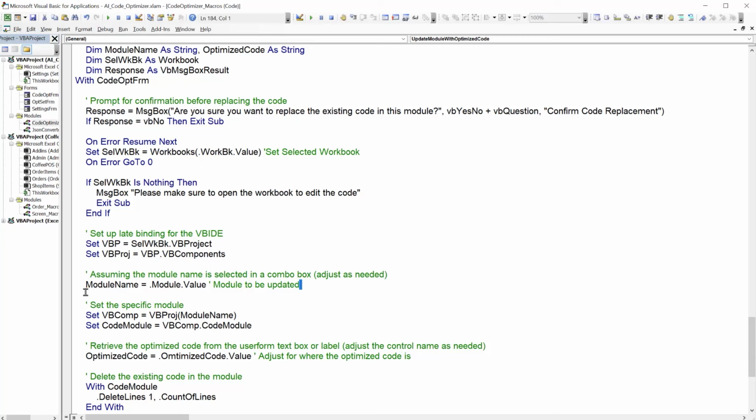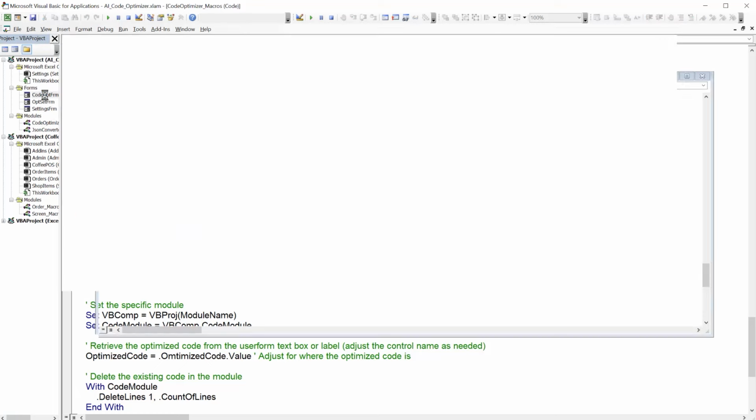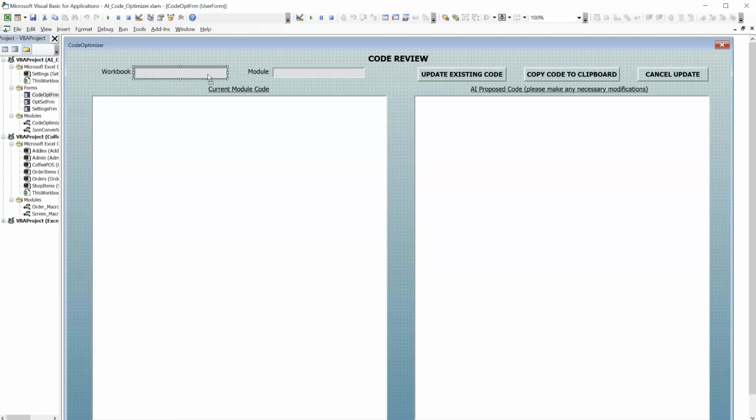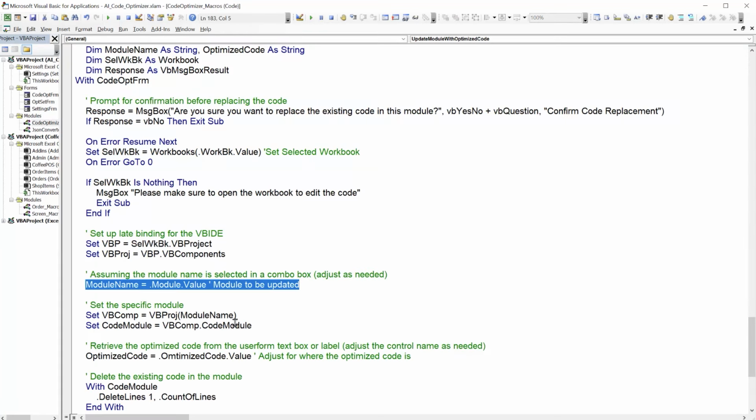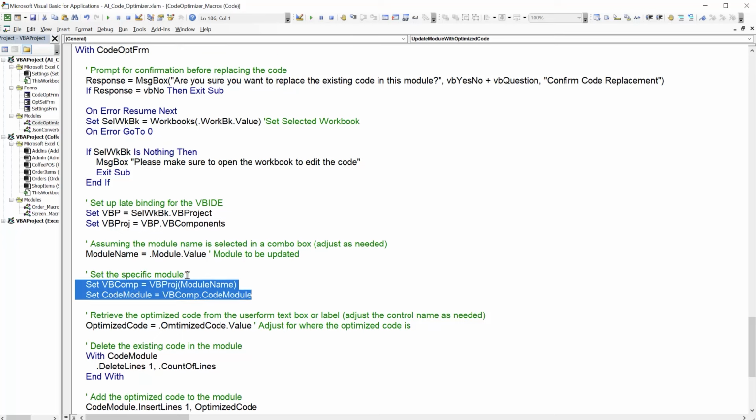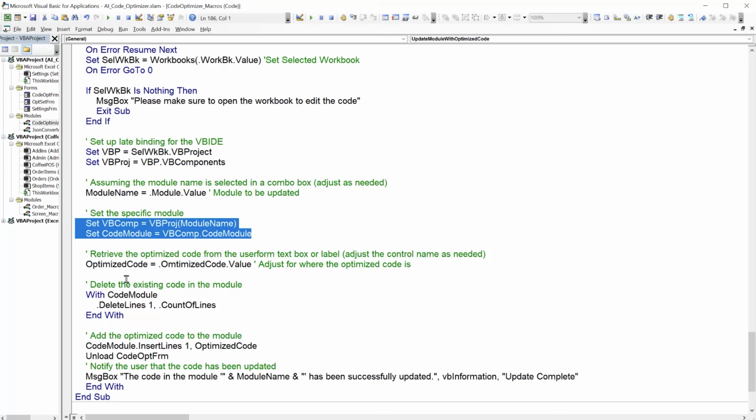We're setting the module name right here. Remember, we brought over the workbook and the module name. We need both of those. The module name is here, the workbook name is here. So we need to grab that information. And once we do, we're going to set the code module to the code module. So basically, we need to figure out exactly what module is going to require the update. And now what we want to do is put the optimized code. Remember, the ChatGPT optimized code is in this field. I'm going to put it in this string variable right here. Now inside that, first I want to clear all of the lines of code inside that module. So with the code module, we're going to delete all the numbers of lines.